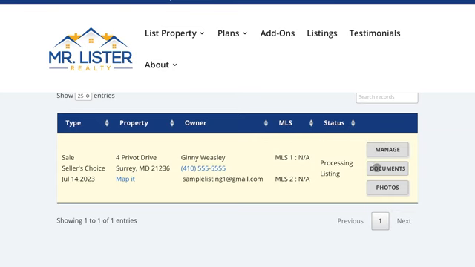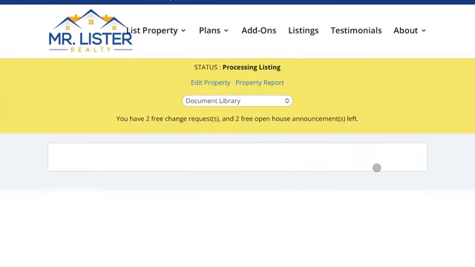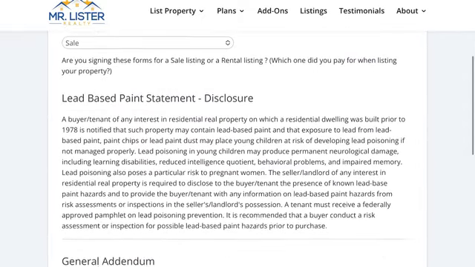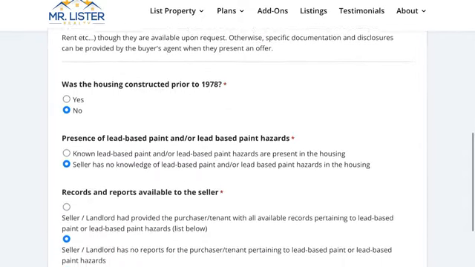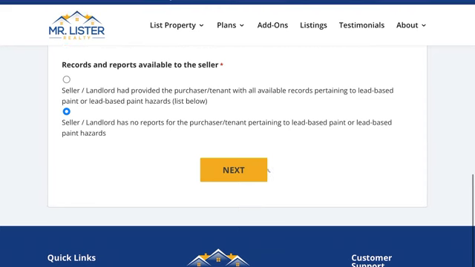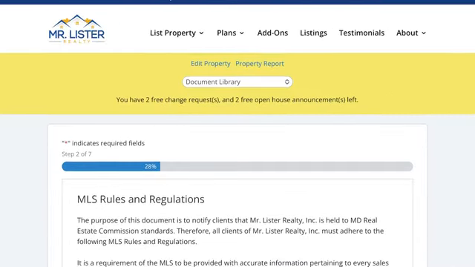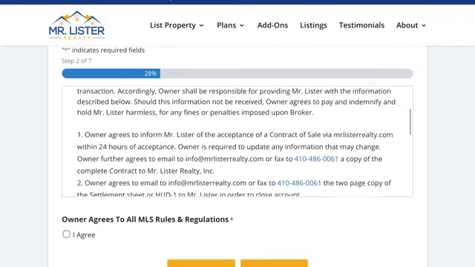If you need to come back to your listing later to sign your documents, simply go back into your account and click the Documents button. Remember, everyone on the deed will need to sign, and with this section, it will not autosave and will need to be done in one sitting. Read over the MLS rules and regulations as it spells out timeframes and your responsibilities.